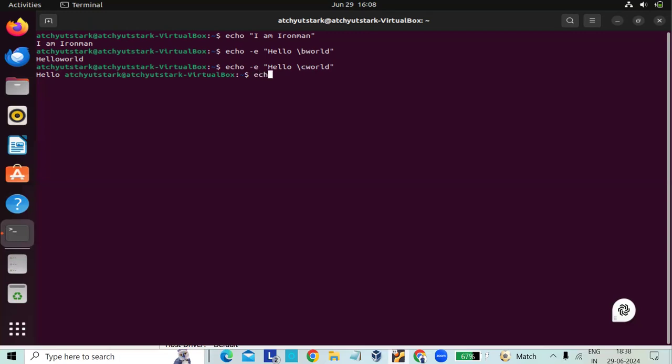And we have another option, which is slash n. I hope all of you know slash n. What is slash n? To print on the next line, we will use slash n. So the word will come on the next line. See, the first line is hello and the second line is world.